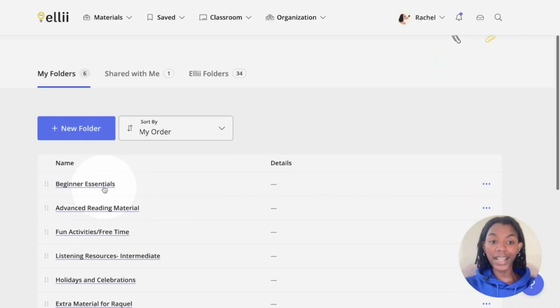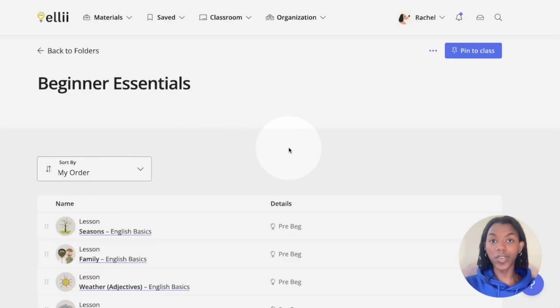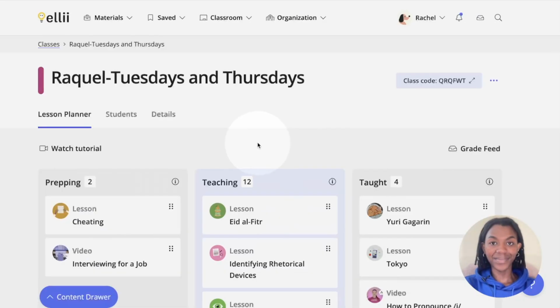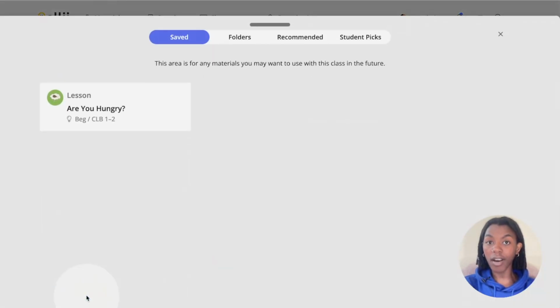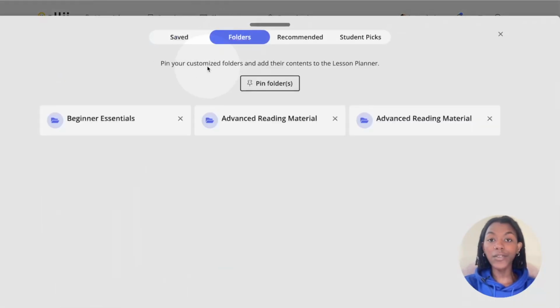From your folders page, you can also pin a folder directly to the class once it's opened by clicking Pin to Class in the top right corner. If we return back to our class page, again by clicking Classroom from the top banner and clicking Classes from the drop-down menu, we can go back into our content drawer, click Folders, and remove any pinned folders we no longer want by clicking the X.